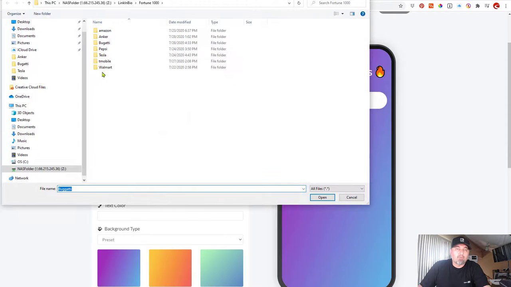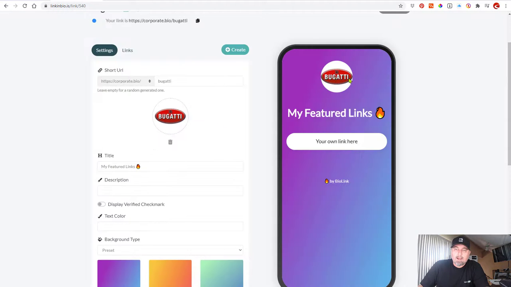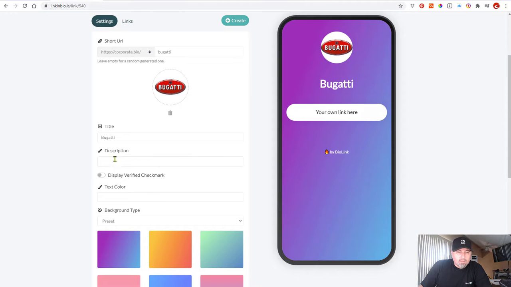Let's choose a profile image, and we will do that real quick. Boom, there's their logo. Let's set it up. We scaled it. We added it. Okay, so now we have their profile image. The title, we'll call them Bugatti. Boom. And if you want to add a description, you could. We will display a verified check mark. Boom, added.